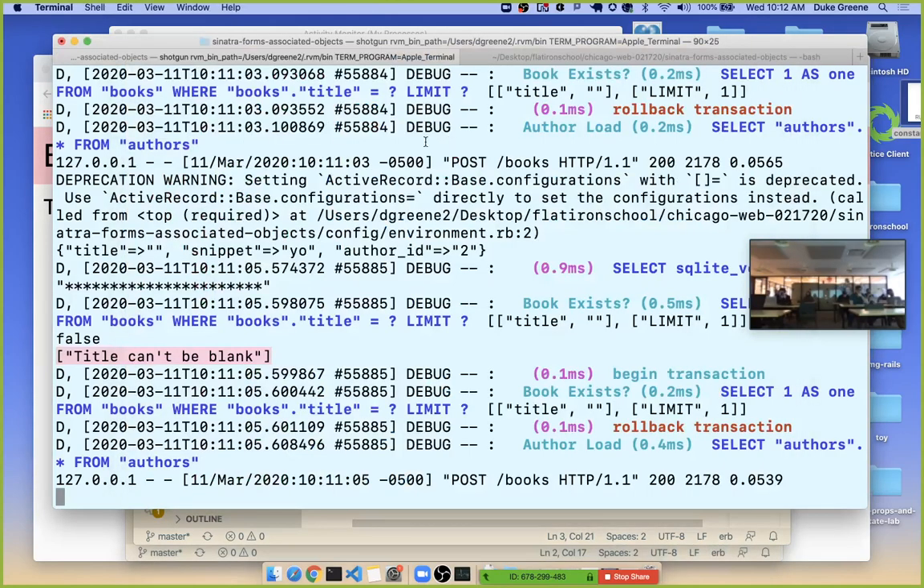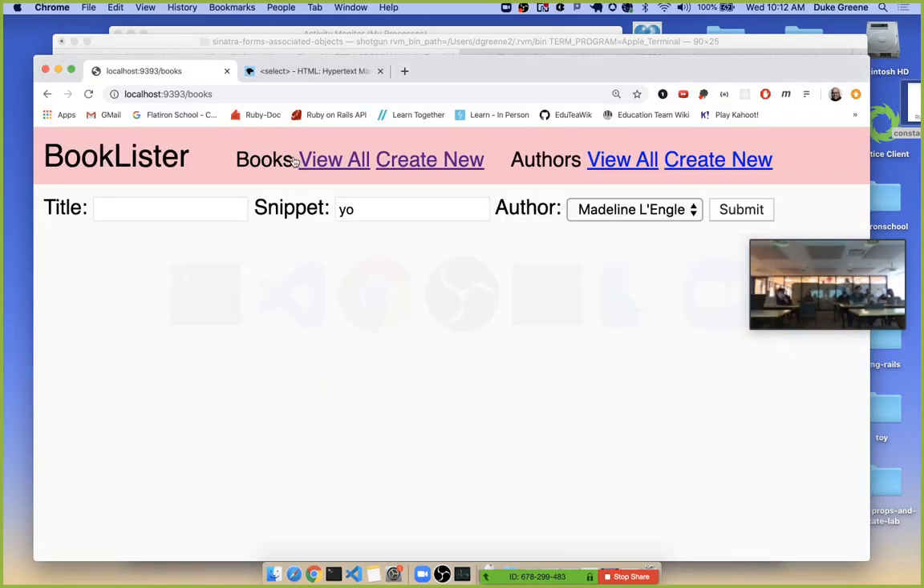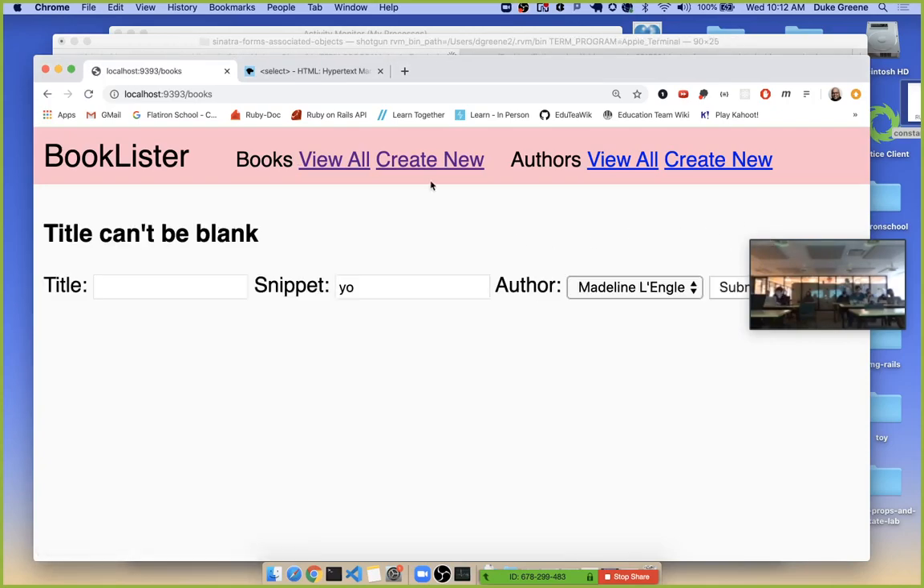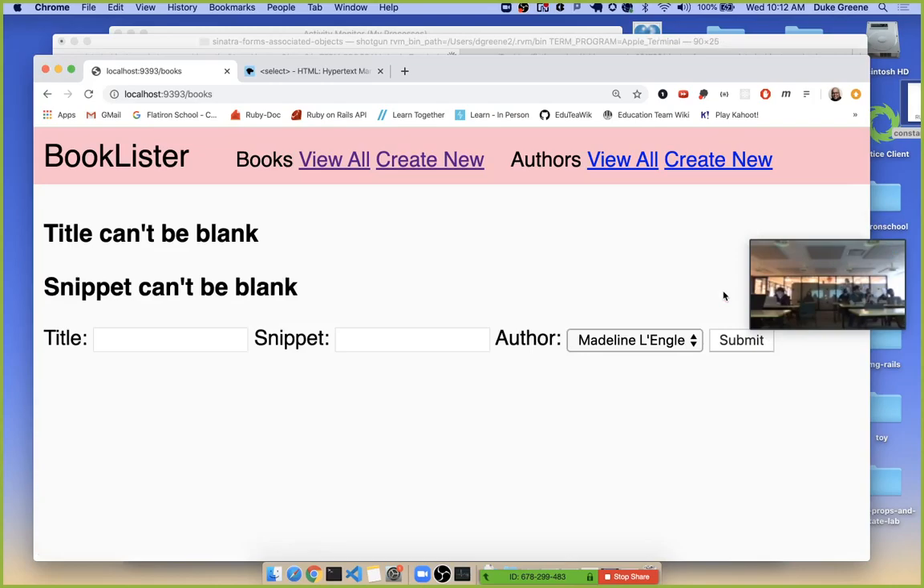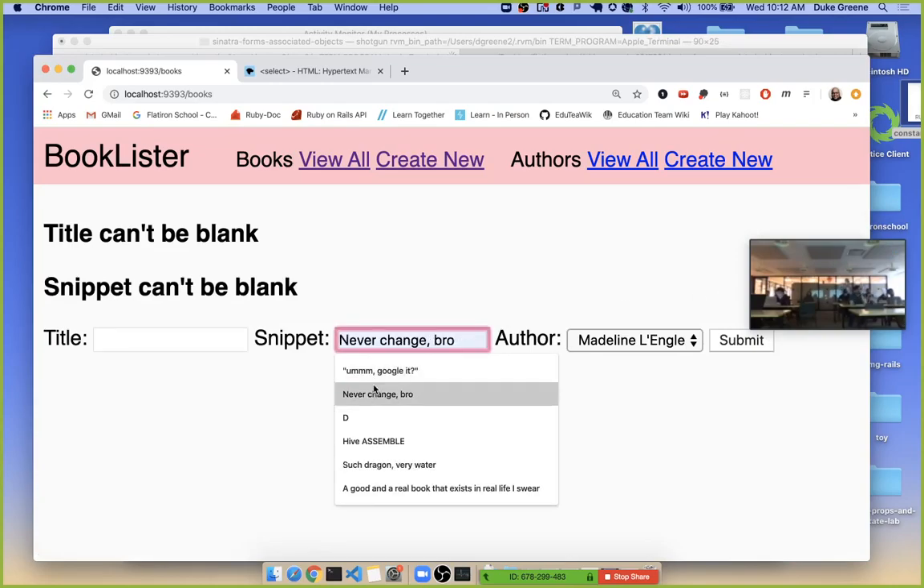Something like this, right? Let's go and make a book badly and see if we can see that display above the form. So we go to submit. Ooh, fantastic. Title can't be blank. Now if we leave the snippet blank, right, we go to submit this way, we'll get title can't be blank, snippet can't be blank. What about that uniqueness thing?